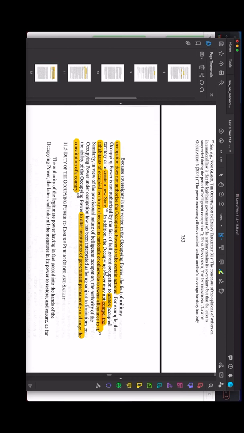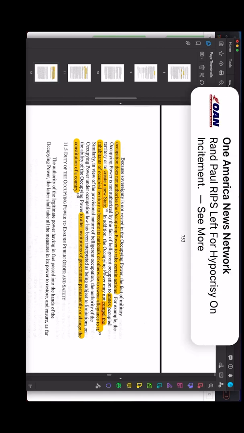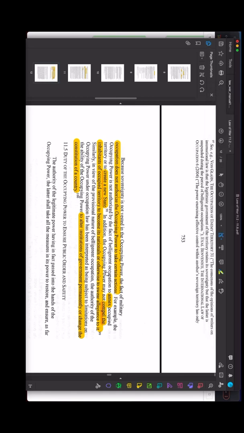Okay, but here's the other restriction. They do not have a right to alter institutions of government permanently or change the constitution of a country.